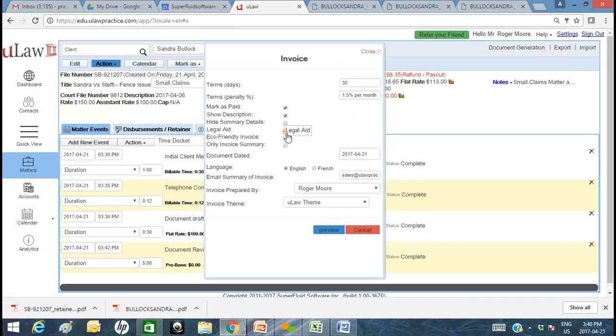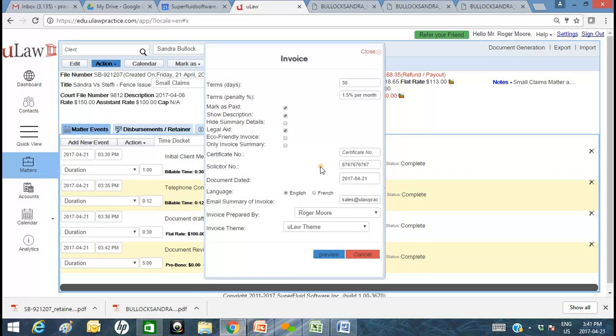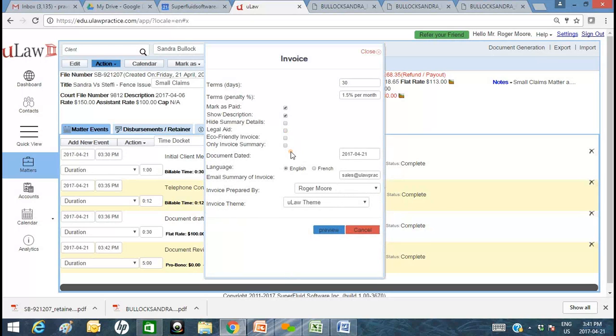You can actually generate a legal aid document right within that. So if you do that, we're going to ask you for the certificate number and solicitor number. So this is the legal aid as per the format that's requested in Ontario. The date of the invoice. We also send a little summary of every invoice that you generate. It will not be done for a preview, but you can do that for the original, and who within your firm did it. So let's do a quick preview.